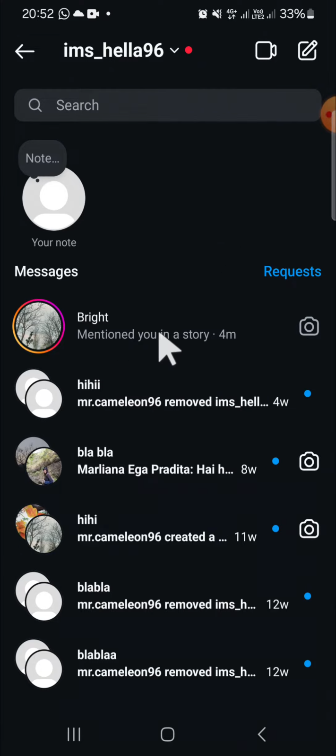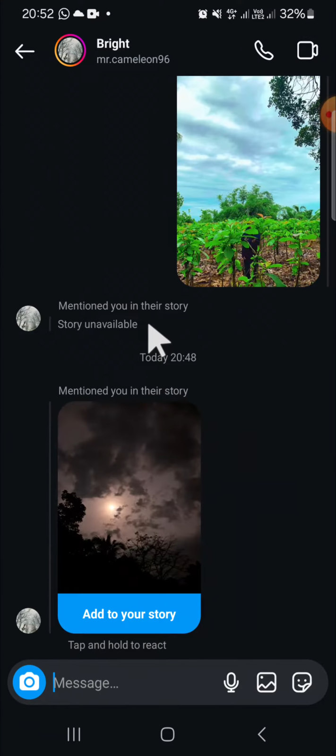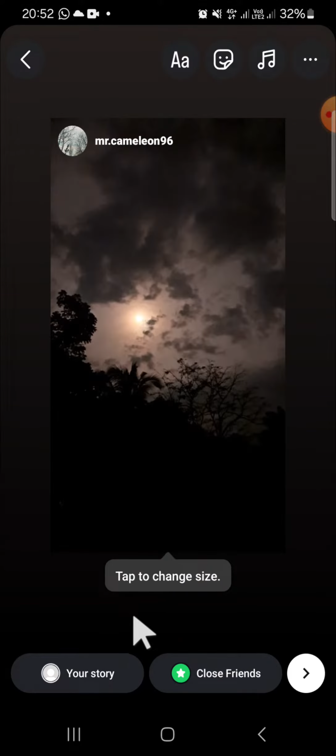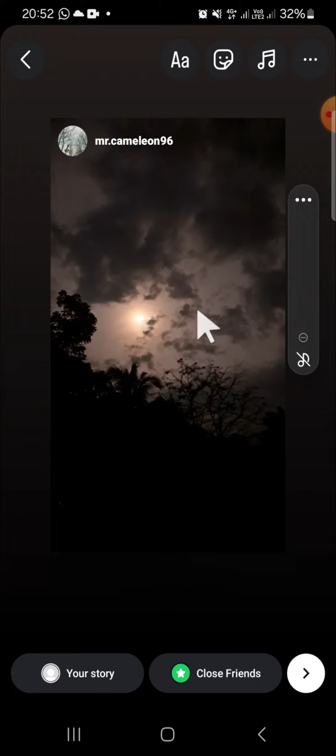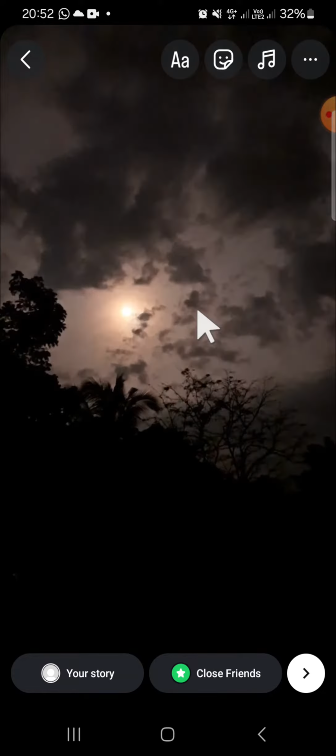And this is the account who mentioned me in a story. We have to click on it, and if we want to collaborate with this account on Instagram story, we can click on add to your story. All right, and if we want to get the full screen, we can click on the photo like this.